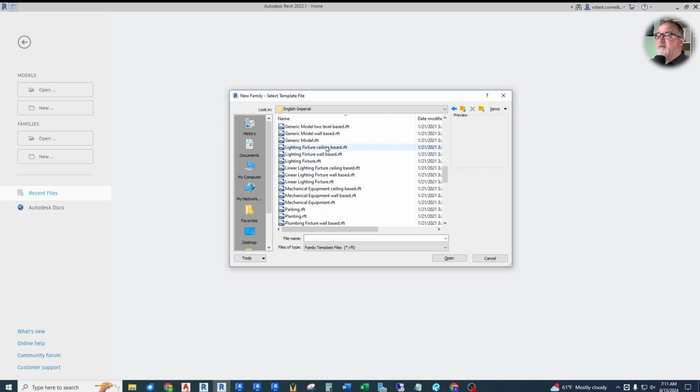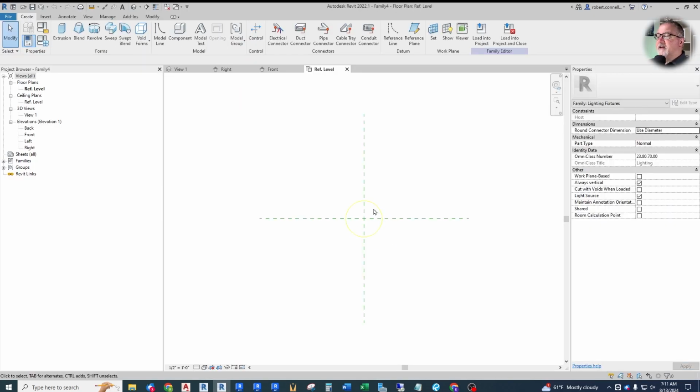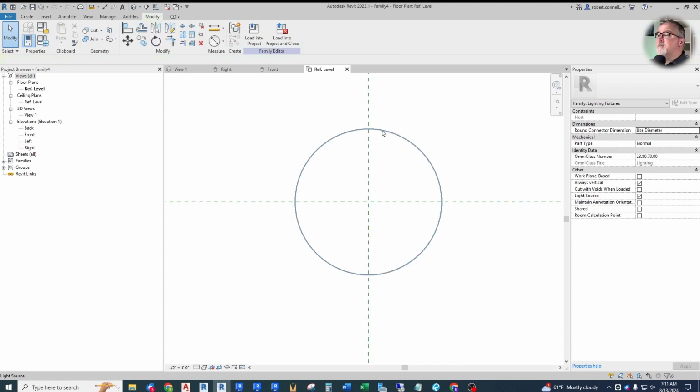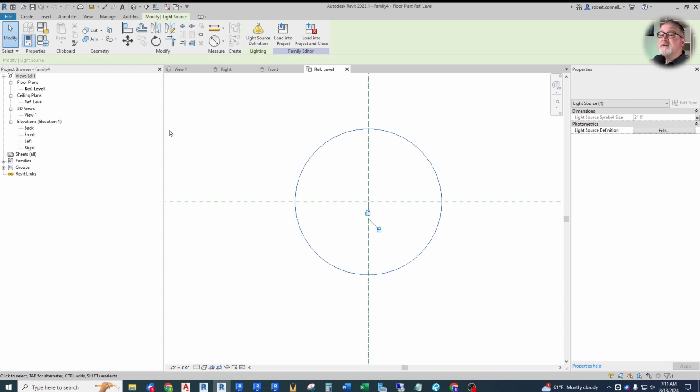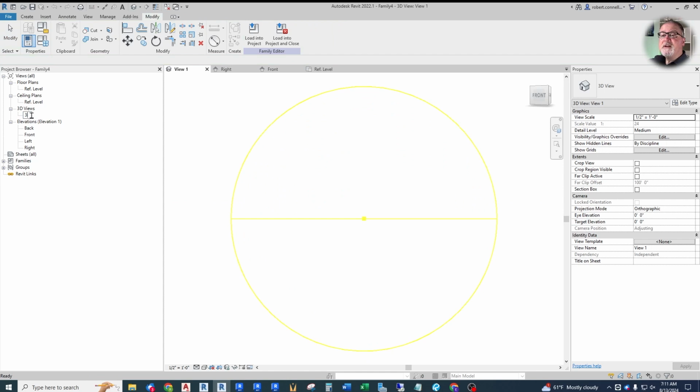Now there's a ceiling based, there's a wall based, and we're trying to get away from any kind of based fixture or hosted fixture. So we're going to choose lighting fixture. Now you'll see that this template has a light source built into it. And that's what this yellow thing is. It's kind of hard to see, but there's a yellow light source. And if we look at the 3D view, let me go to 3D view, and I like to rename this as 3D view.